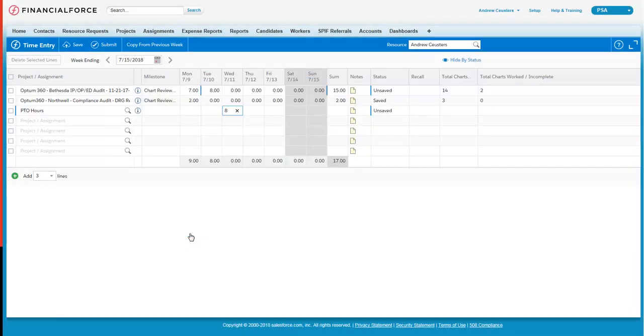Both PTO and holiday hours do not require a milestone to be selected. You can tab straight over to Wednesday, bypassing the milestone column, or simply click on the Wednesday cell in the PTO row. I will key 8 hours for my PTO time. You do not need to key the number of charts completed or left incomplete for PTO, as this does not apply. From here, I will save my time card again.